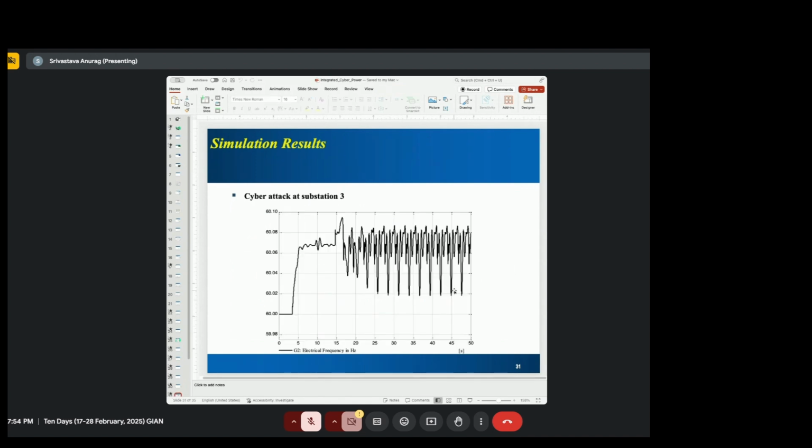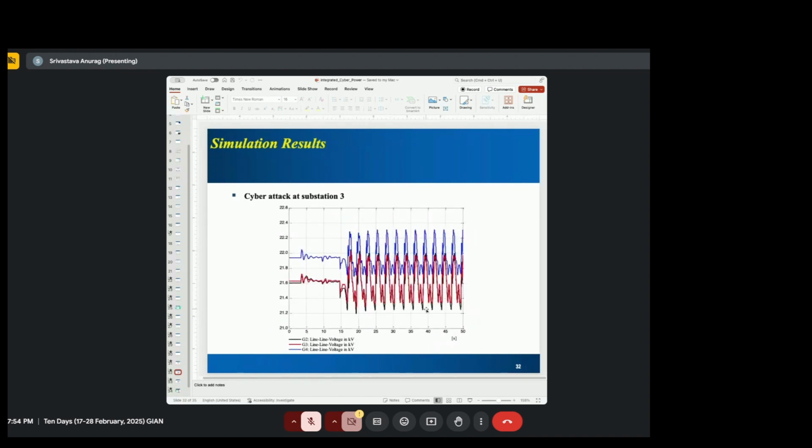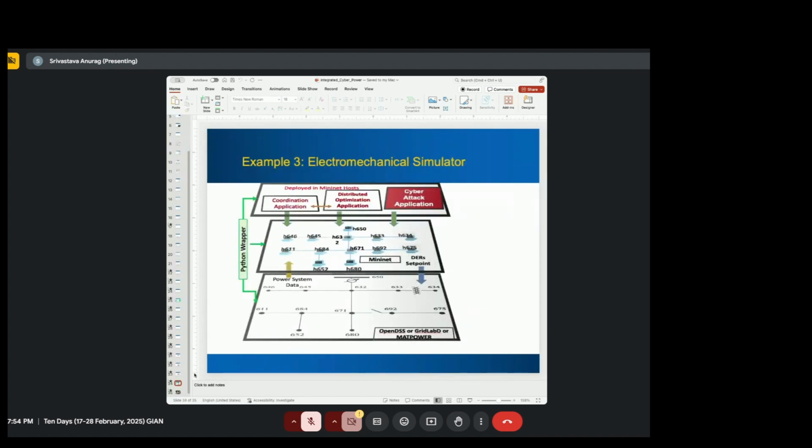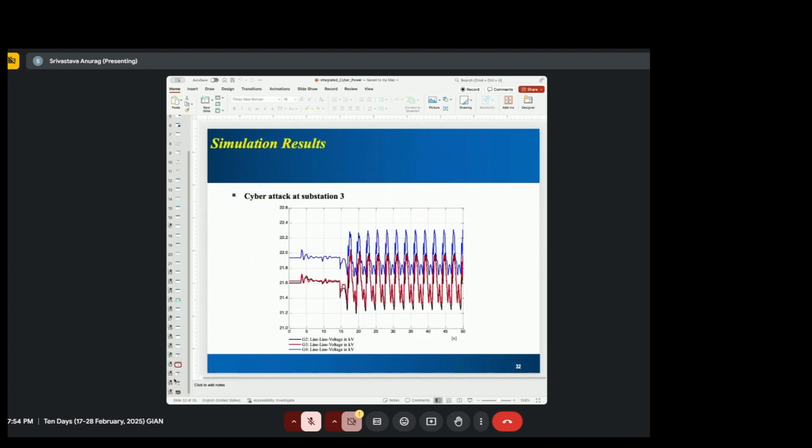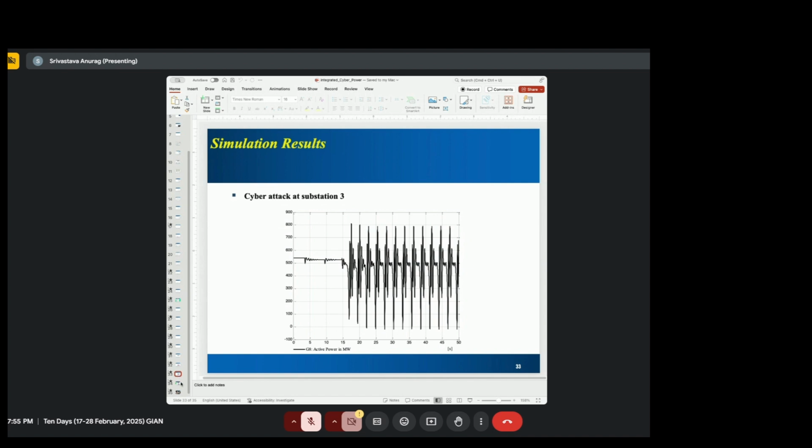You can look at the dynamic responses in terms of impact on the frequency, which is showing the frequency impact, and you can look at the voltage and other things too. So these are voltages at different locations. This is impact modeling, and then active power.